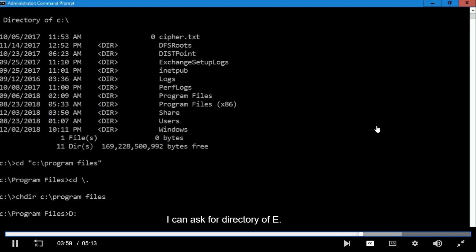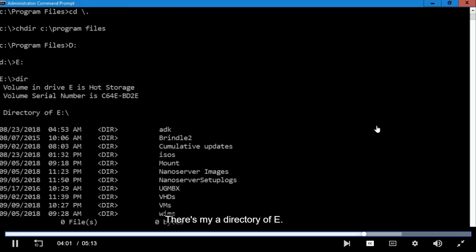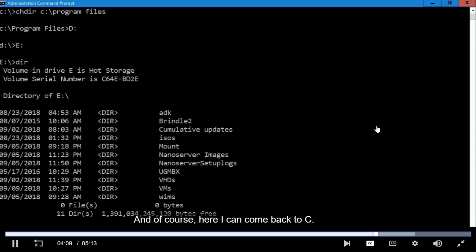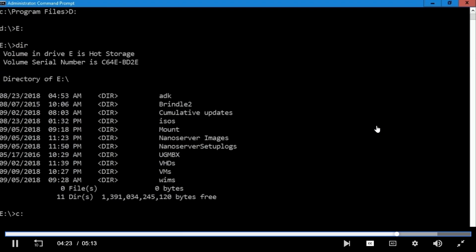I can ask for a directory of E. There's my directory of E. And this is the way that we can get around in here. And of course, here I can come back to C. And you'll note that that takes me back to the working directory that I was in the last time that I was at the C prompt. I can go back up to the root.